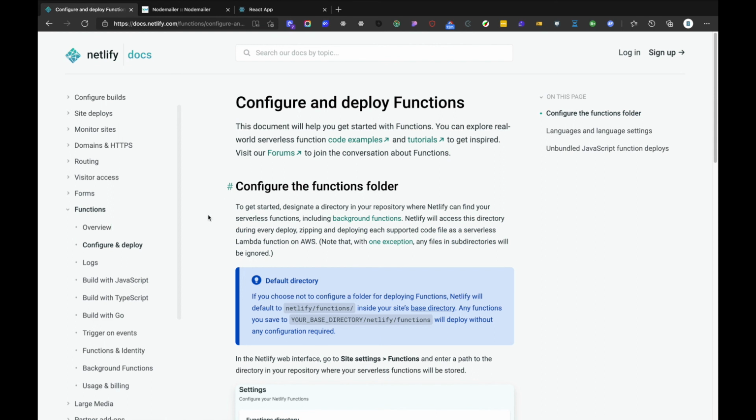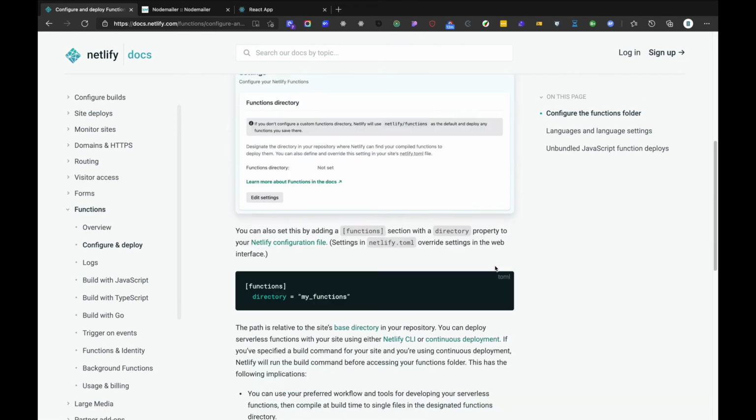So yeah, that's how we configure and deploy functions inside of Netlify. So if you want to explore more, you can go to code examples, and you do have a lot more tutorials here. And you can also add and join forms right here. So yeah, this is basically how you create a serverless function.